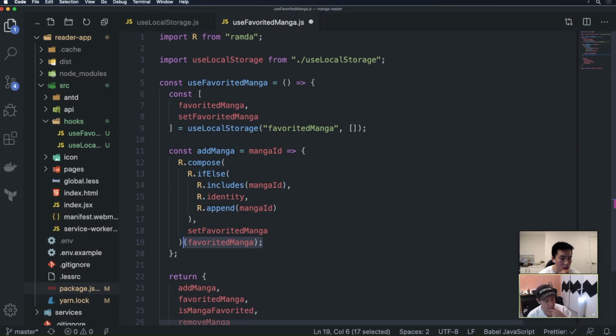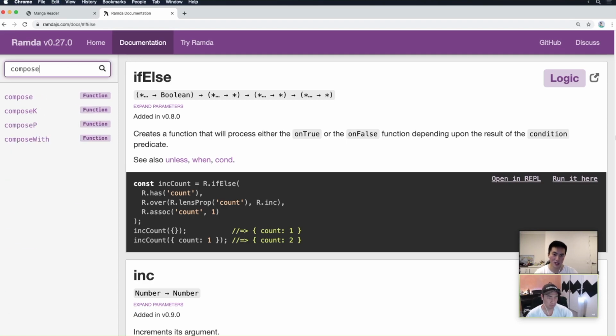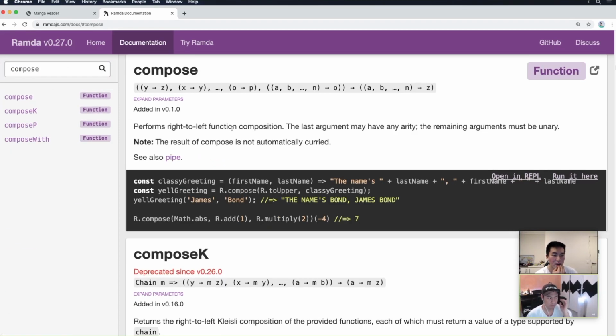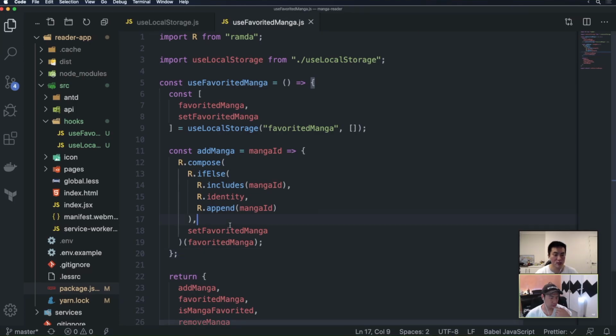Oh yeah, you're correct. You're right. But I think that shouldn't be there, right? The favorited set favorite Manga. No, because the set favorite Manga needs to know the ID now, so it's not gonna work. Does it? Yeah, because it'll go through. Wait, it goes bottom to top, right? No, compose is bottom to top for sure. Right to left function composition. Okay, so then this one will go first.